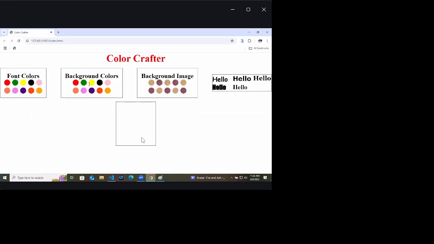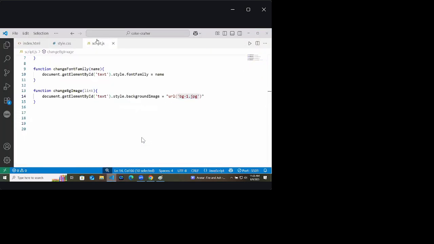But if I click on the second also, it will set the first image only, because you are hard coding the value there. Every time your JavaScript will set the URL to bg-1 only. But it should set the URL to the link that user is giving. So this is a string now written in double quotes. How can we add variables inside a string?